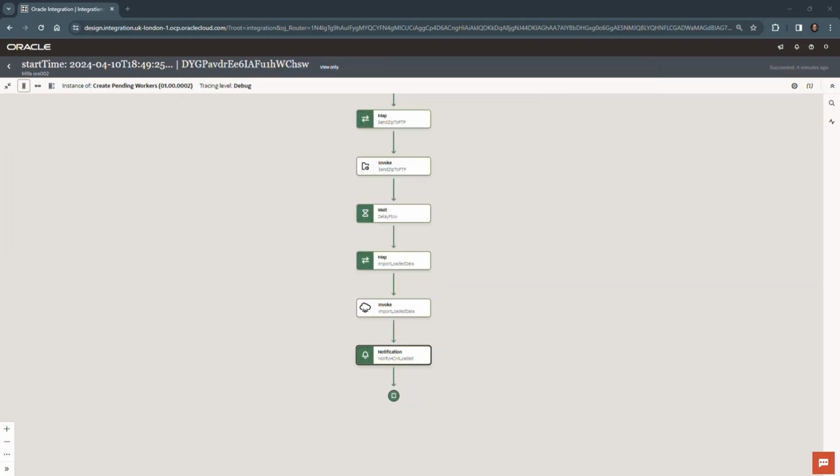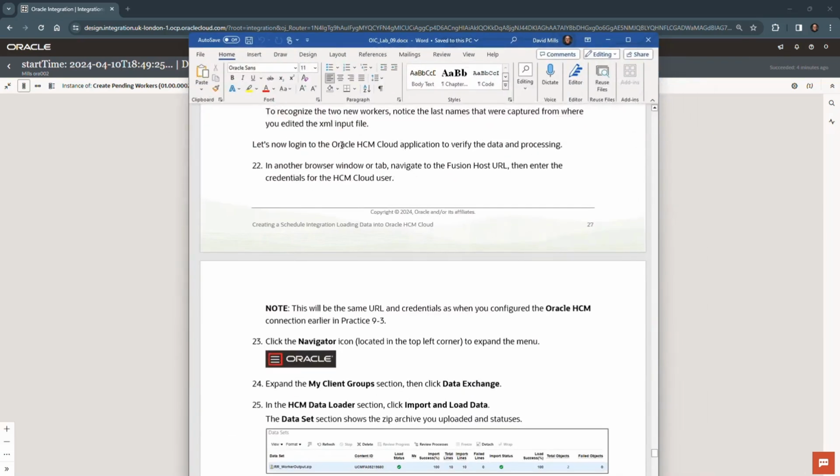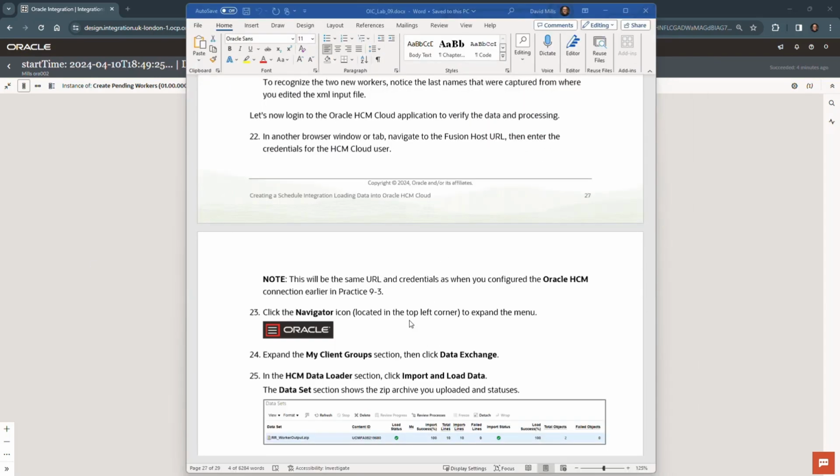I'm going to pause the recording for just a moment, giving time for the HCM Cloud to pick up the information. When we return, we'll navigate over to the HCM Cloud application to verify the processing. Through the magic of pause and resume, it's been a couple of minutes, so it should be there by now. I'm going to follow, beginning in step 22, what it looks like to navigate over to HCM Cloud.